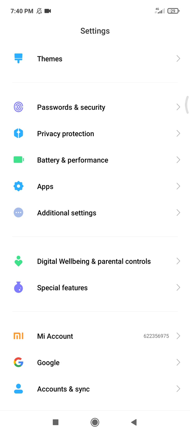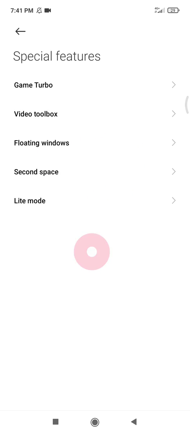In this video I will show you how to use floating windows on a Xiaomi. I just bought a Xiaomi Redmi Note 10 Pro and I just realized that there are actually five special features on this phone. And I noticed that this floating windows is a very cool feature on this phone.